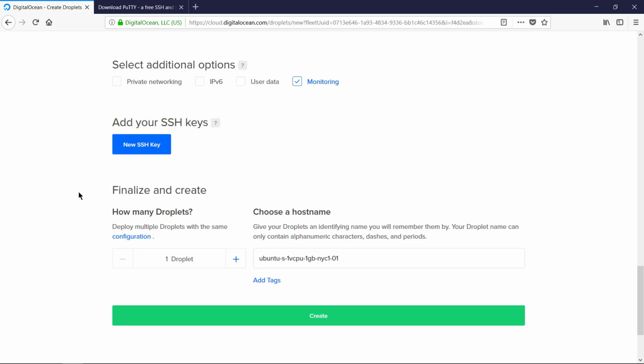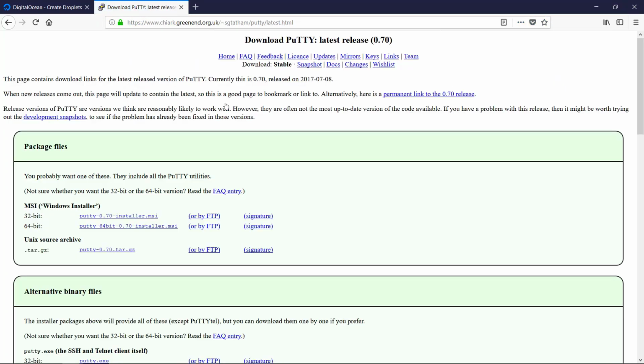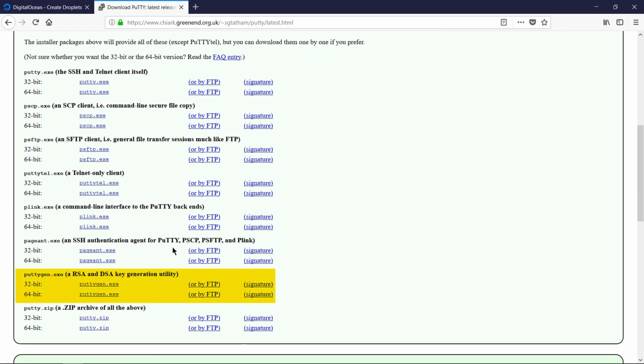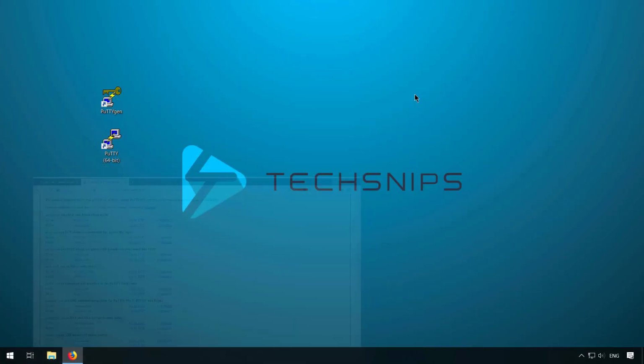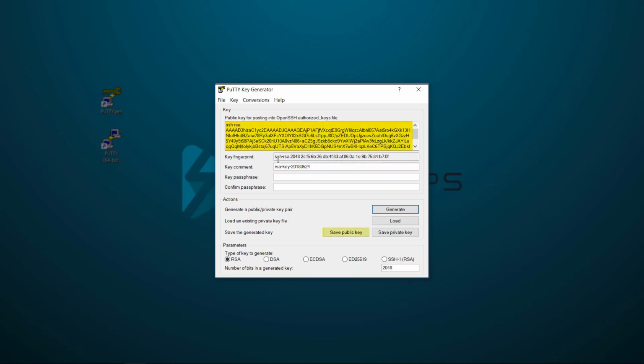And to do that in Windows, you can use PuTTY and PuTTYgen. You can download them by heading to putty.org, going to the download link, and finding the installer for PuTTY, and further down the page, puttygen.exe. I've already got them downloaded, and I'll start with PuTTYgen. Generate a new public-private key pair, and then move my mouse around in the blank area to generate my keys.